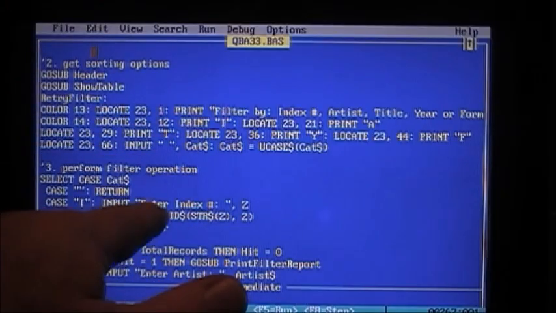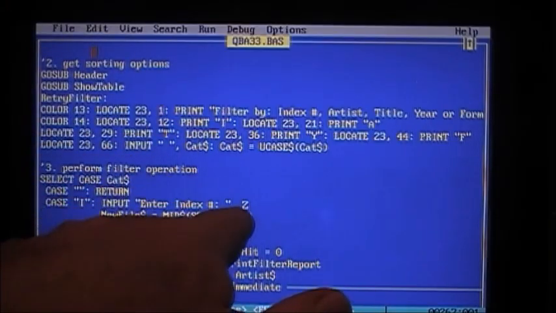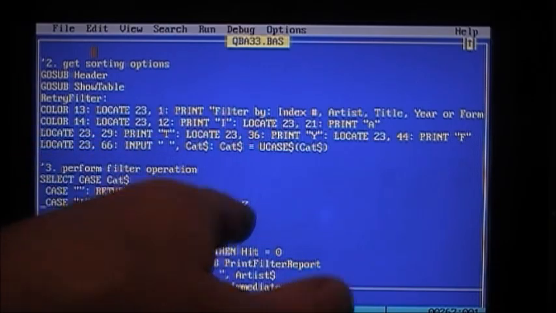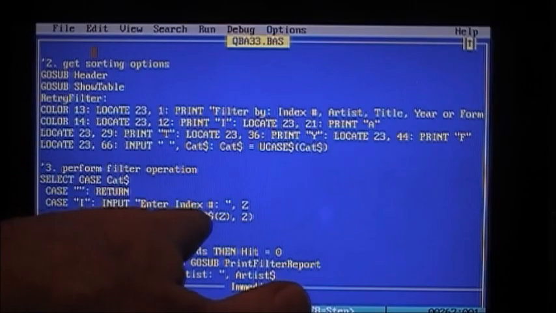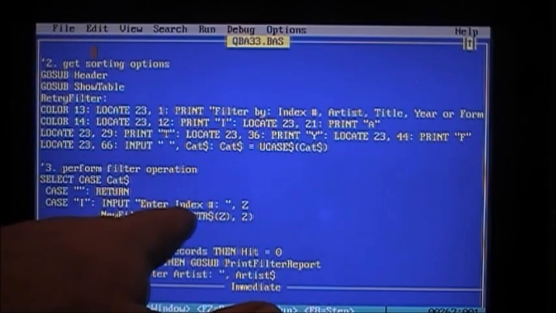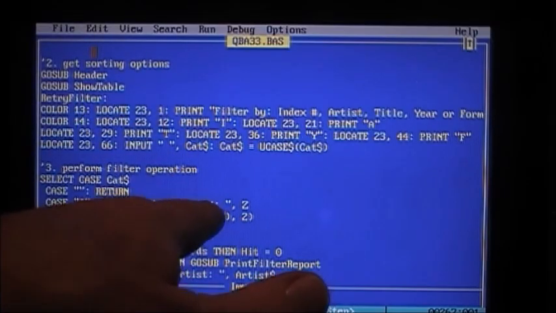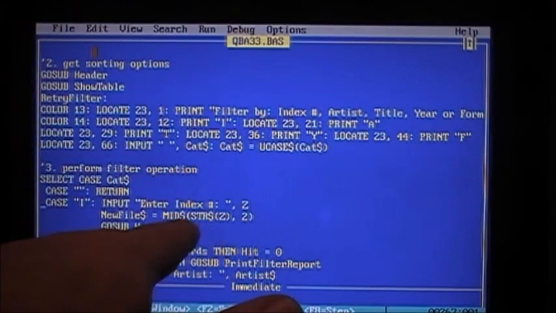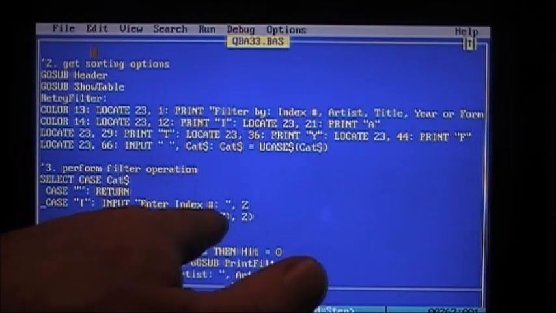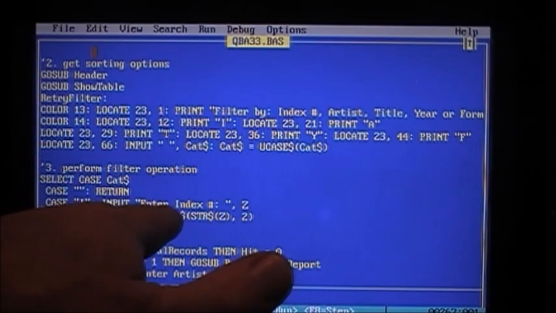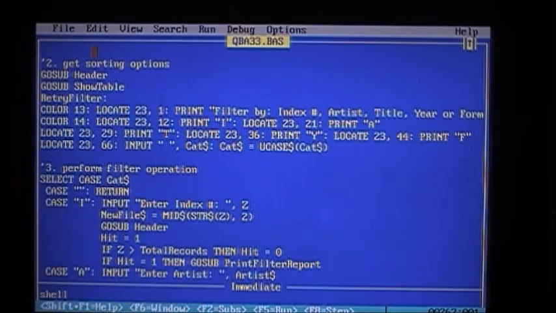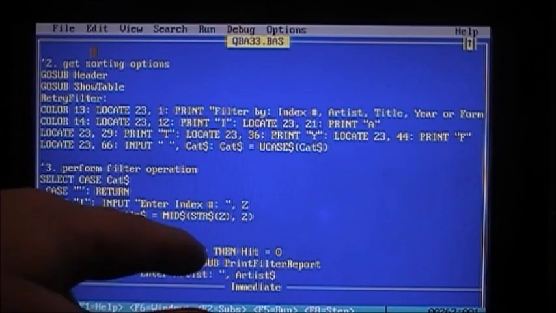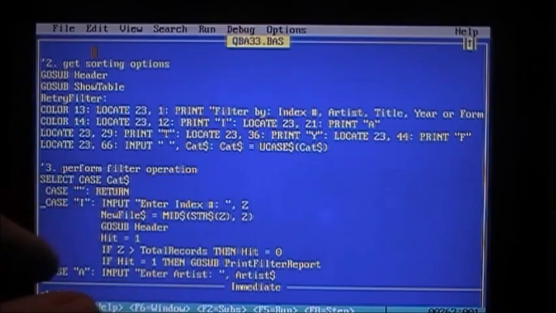Now, mid takes a certain portion of that, in this case, the second position, not the first, but the second, and anything after that. In other words, it strips off the leading 0. Basically. So str converts the number you type, 17 to 18, 19, whatever, into a string version of that number. Mid strips off the leading 0, and now we stuff that into new file. That's the variable that we're going to create a new file, and that's the name it will have.